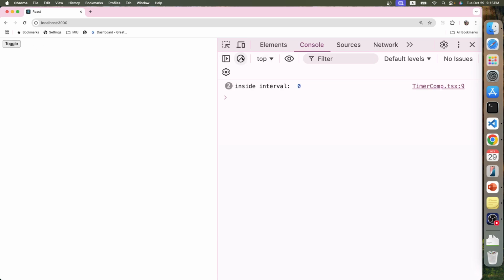Ta-da! See here, my toggle. I don't have a timer component here, but still we see this being printed. The interval is still there, and that's a problem. The problem is we have to clean up. Otherwise, the interval is still running, even though I don't have that component here. Still running behind the scenes.